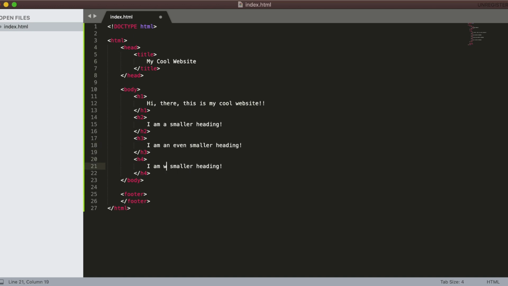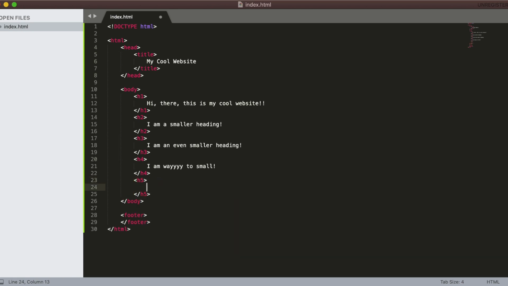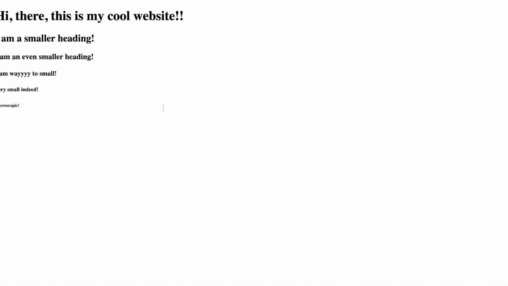I am way too small. Okay, there we go. And now we'll even do H5. Very small indeed. And let's do the final one, H6. Microscopic. We're going to hit save. There you have it, folks. So these are your 6 heading types in HTML.